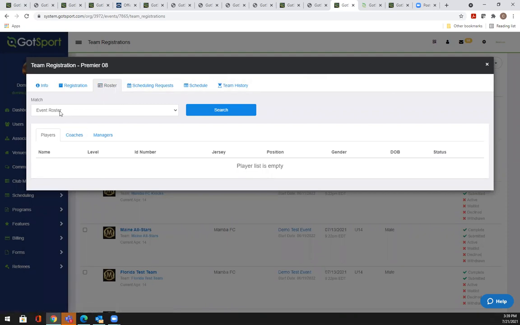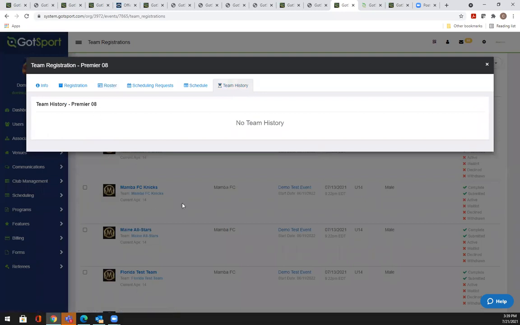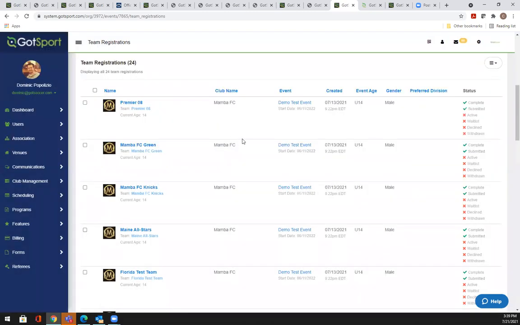So once they create their roster, their event roster will appear here, as well as their coaches and managers, team history, that would show any GotSport event as well as a link to their GotSoccer history. And again, that is on the team to put in their ID number, and it will link their GotSoccer points, rankings, history to their account here in GotSport.